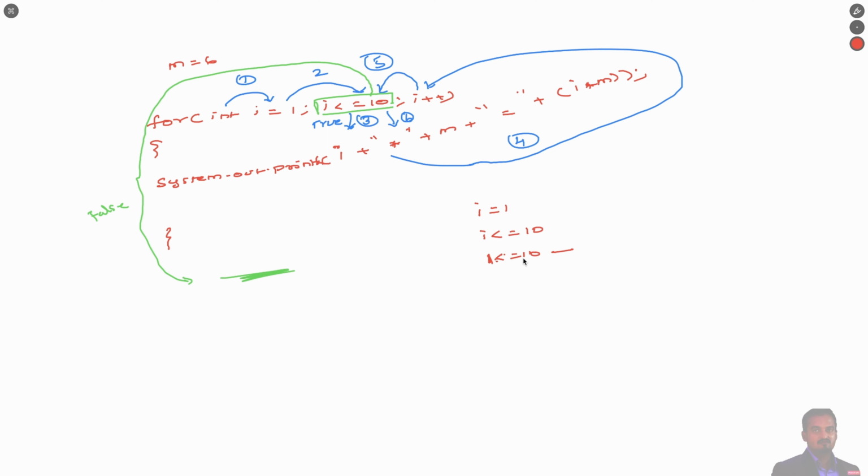So on this side it is telling that it is a greater one. As of now, the value 1 is lesser than 10, so the condition is going to return true. If it is true, it will get inside the block. So what statement do we return? We return i.